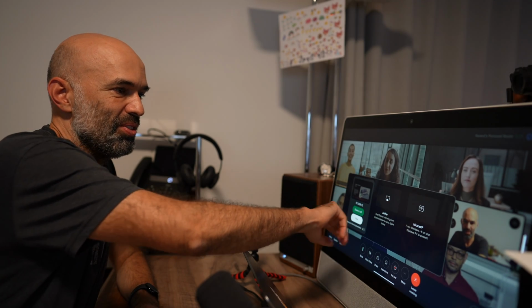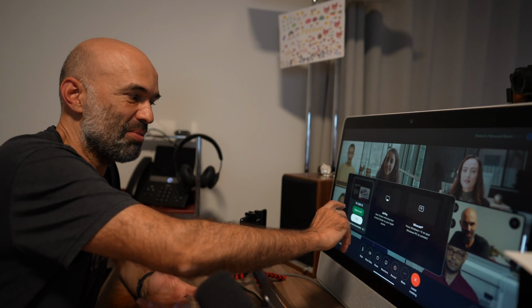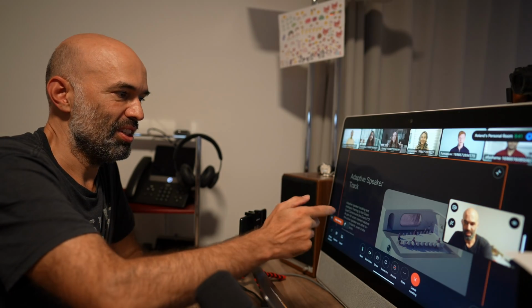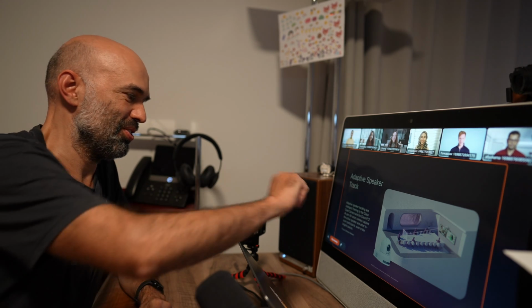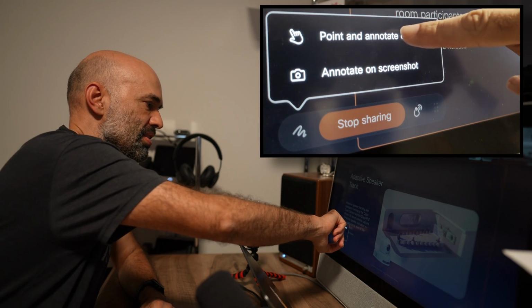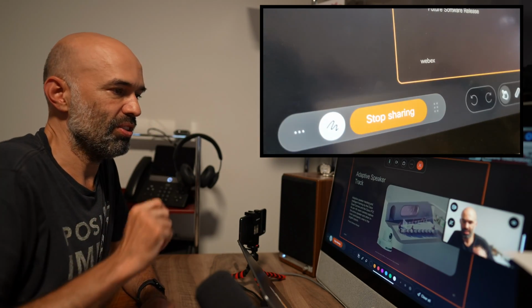Okay, let's get started. So I share whatever I have on my Desk Pro connected, say sharing call. It will share, the other party will see it. So far so good, nothing very exciting. Then I have here this menu which brings up this Point and Annotate on share. So I don't take a screenshot, I draw directly in the content.